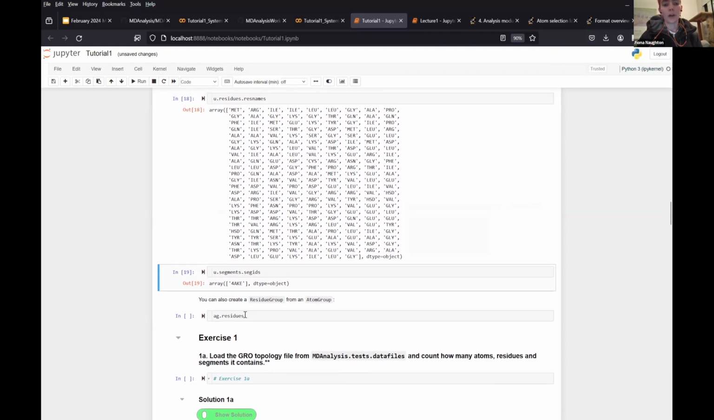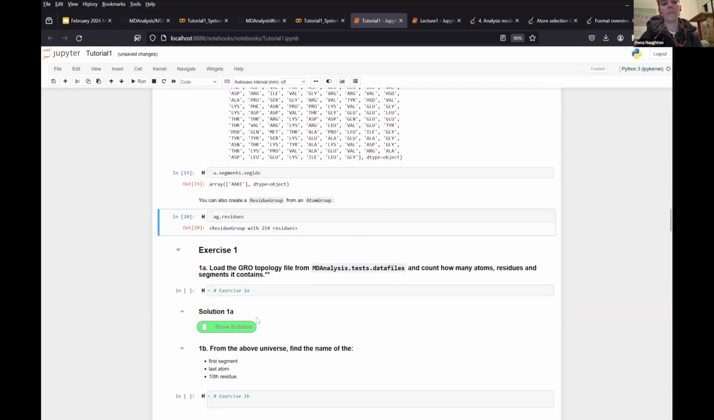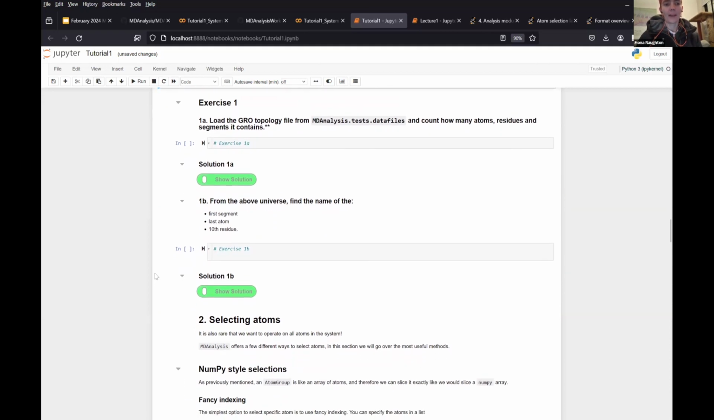You can also convert between these. So if we started with an atom group and we now want to turn this into a residue group, we can use this, so we're taking our atom group and using dot residues to then get a residue group that way. Okay, so we now have some exercises here.